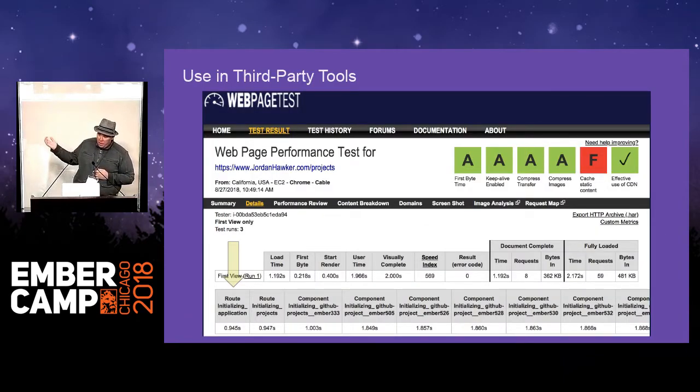Also, conveniently, if you were to decide to turn this marking on in production, it shows up in things like WebPageTest. So you can see there along the bottom, all of these route initializing and component initializing events are shown there automatically in WebPageTest. You don't have to do anything. WebPageTest just sees that you have some user timeline things that you've marked, and it automatically includes that in its report.